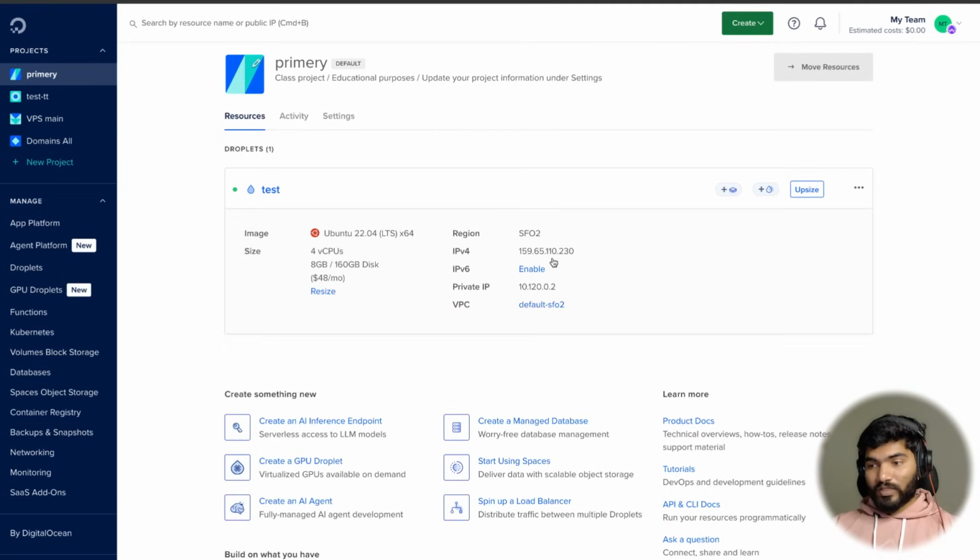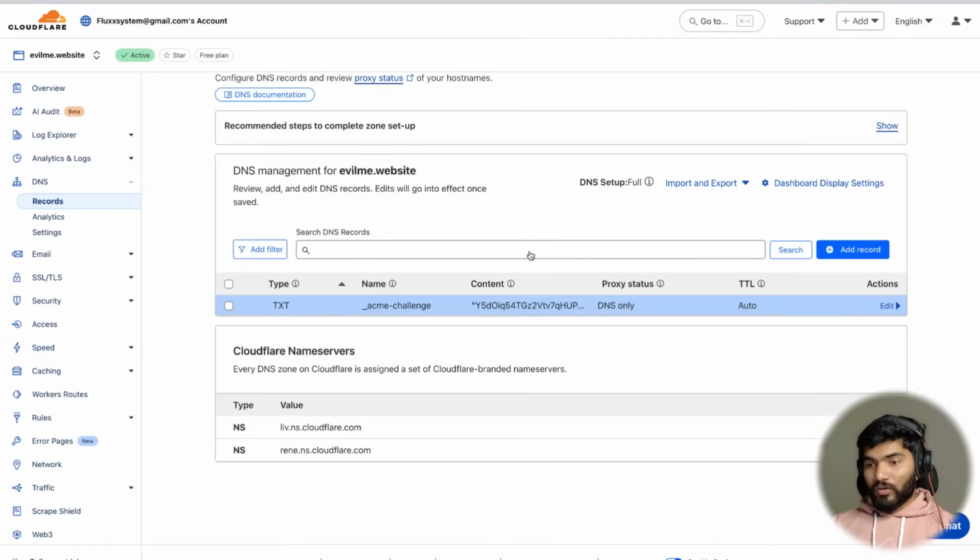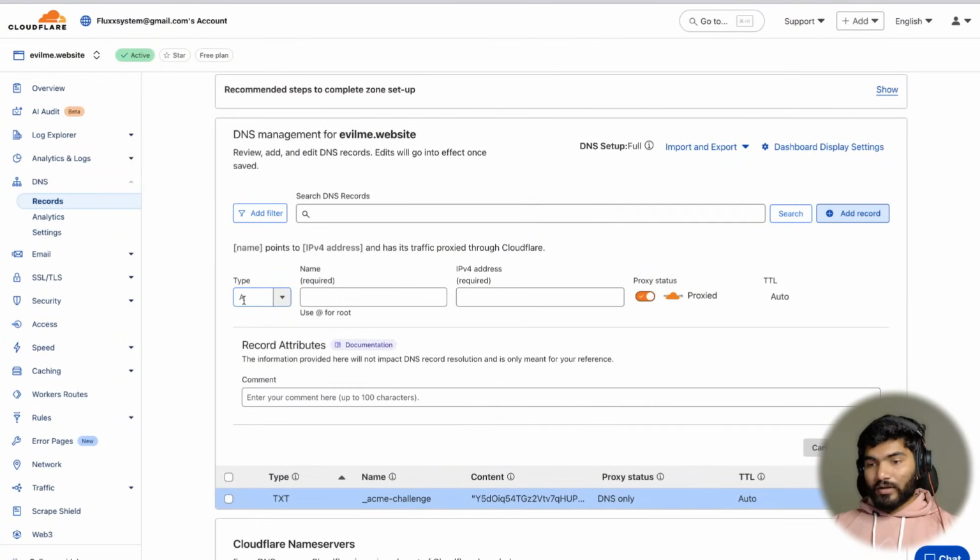Okay, so let me just copy this particular IP address one more time. Go back here, click on add record. We need to click the A record. For the first record, I will put @, and that will take my base domain as the record. Okay, let me paste the IP address.